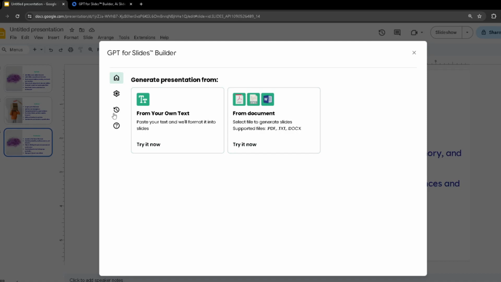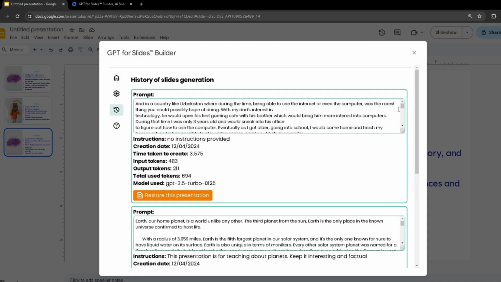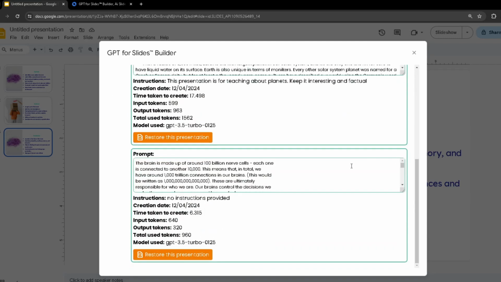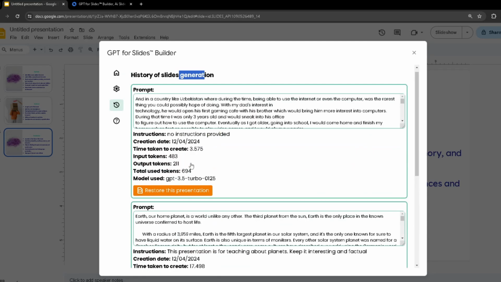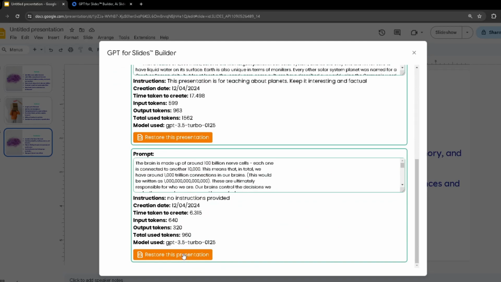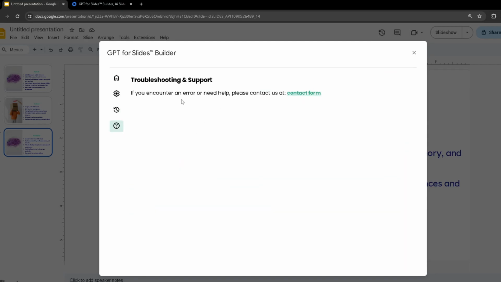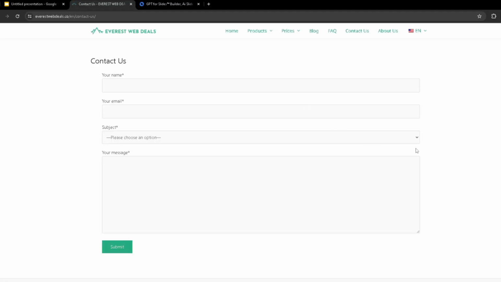Another thing I can do is, if I were to lose my presentation, if it got deleted in any way or I lost it, I can just head over here to the history, and I can choose whichever I want to restore. I can just click on restore this presentation, and it will just regenerate it for you, which is really useful. And if you have any questions, you can head over to the question mark, and you can click on this contact form, which will take you to our website where you can ask any questions you want.